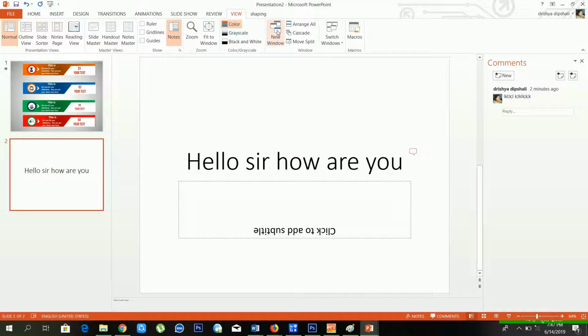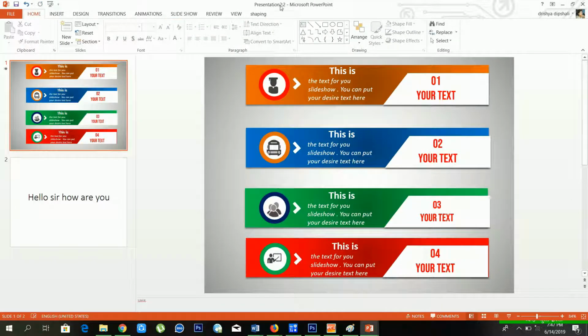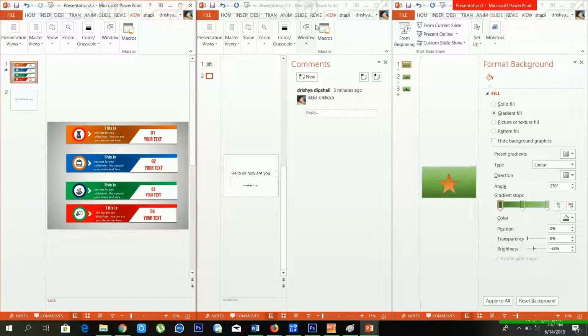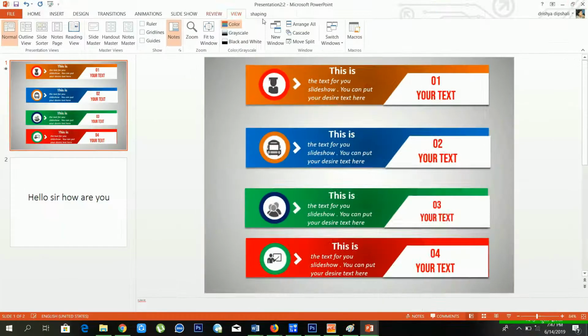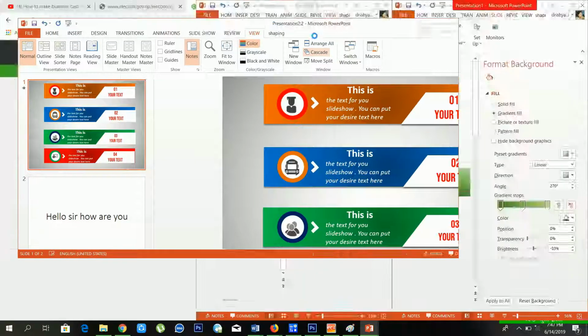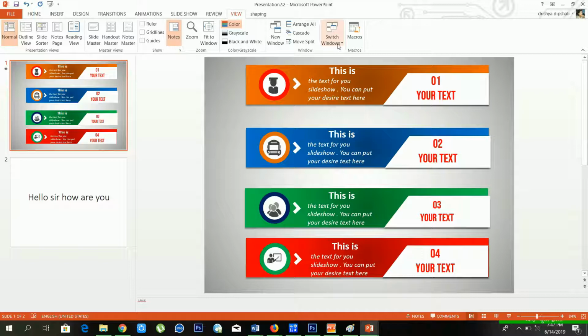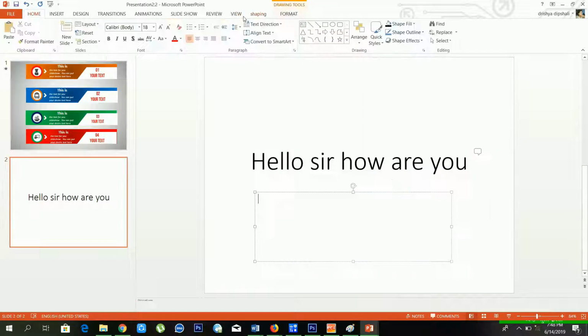And if you want to create or duplicate a presentation, in that case you have to click on New Window. Now you can see I have Presentation 2:2, and from Arrange All, you can arrange all your presentations from here, and you can use the Cascade also from here, and you can use Move Split and Switch Windows. Now there are 3 presentations available inside my windows.